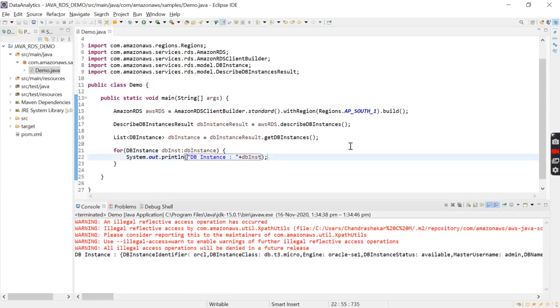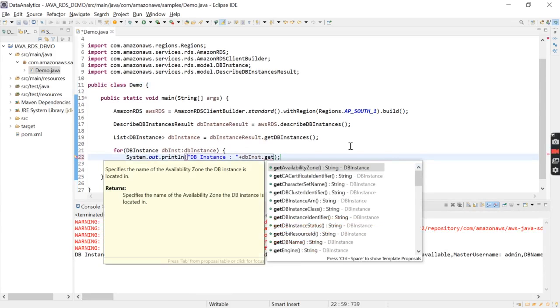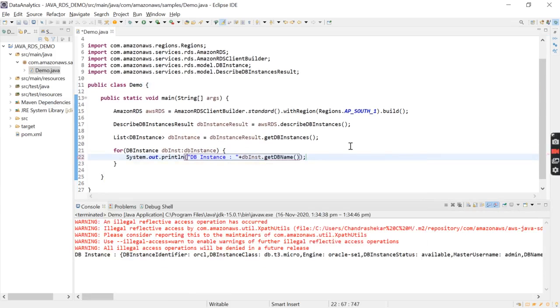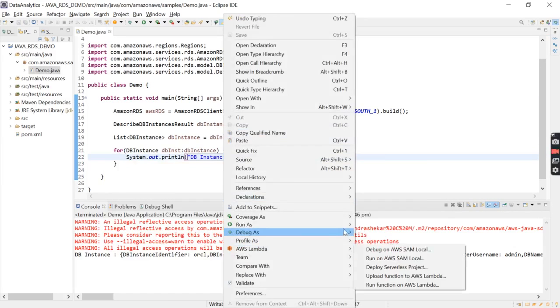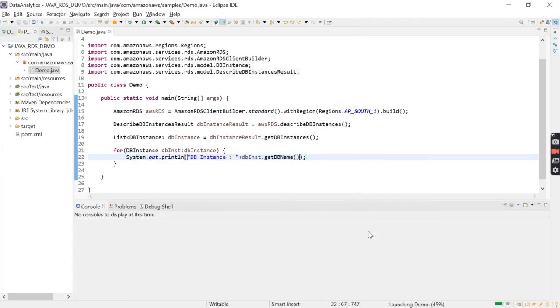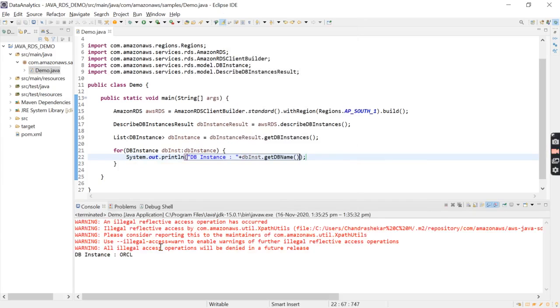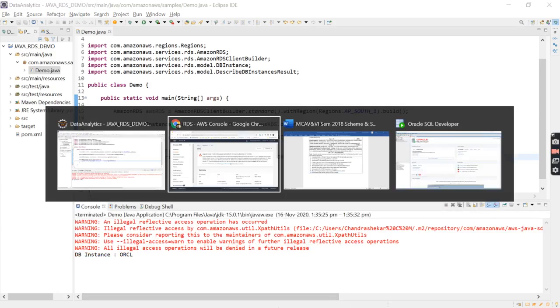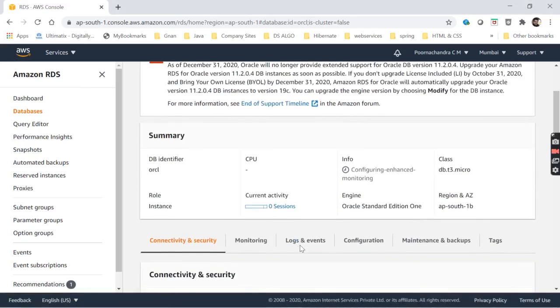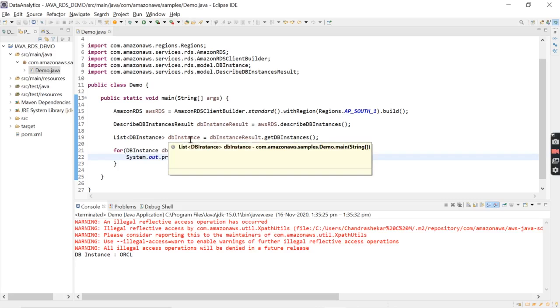So for our understanding, let's just get the db name. So again run as Java application. So we can see the db instance and the instance name is ORCL. So now we have successfully connected to the AWS RDS server, which is hosting our Oracle database, using our Java application.